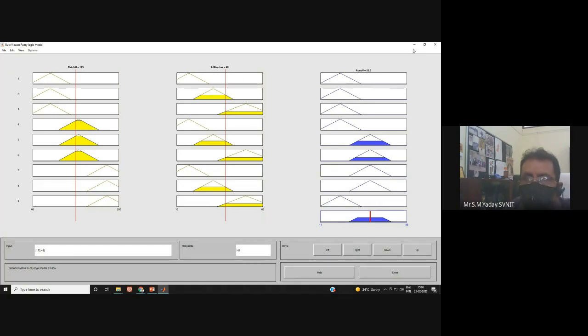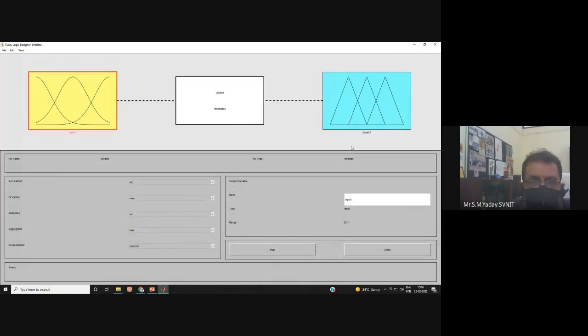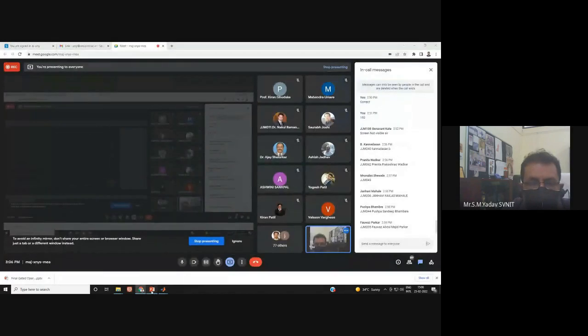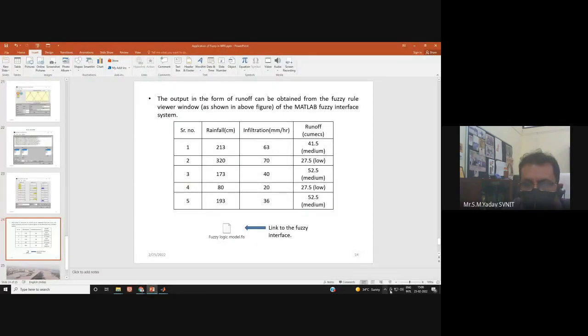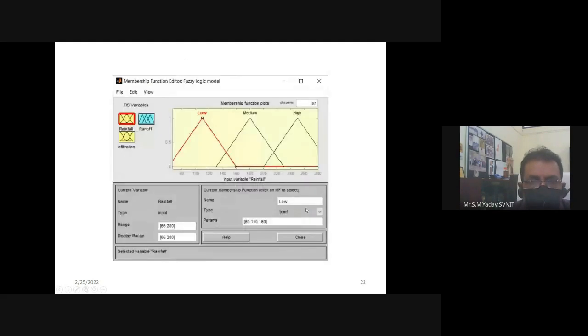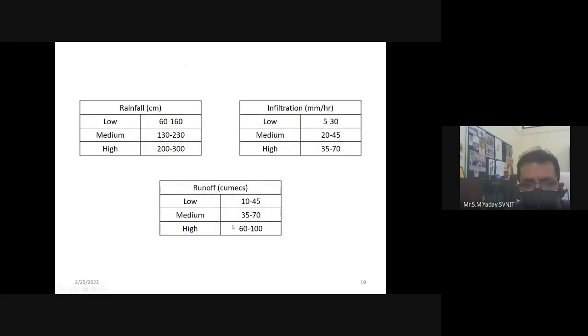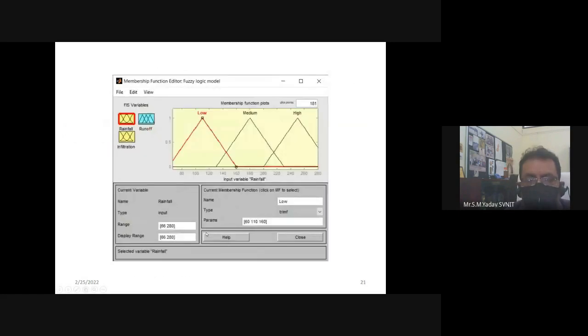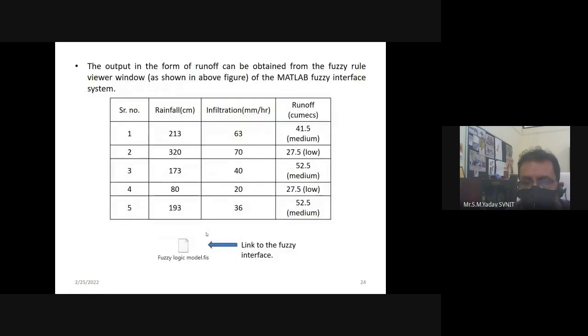So this way, once the fuzzy editor has been used and the model has been developed, you can get all these values, all the answers, like this 41.5, which we have designed as medium, 27.5 as low, 52.5 as low medium, and 27.5 as low, 52.5 as medium. So how has this medium, low come? Because we have given the classes in the beginning, right? This one, runoff, low, medium, and high value, you can have it over here.